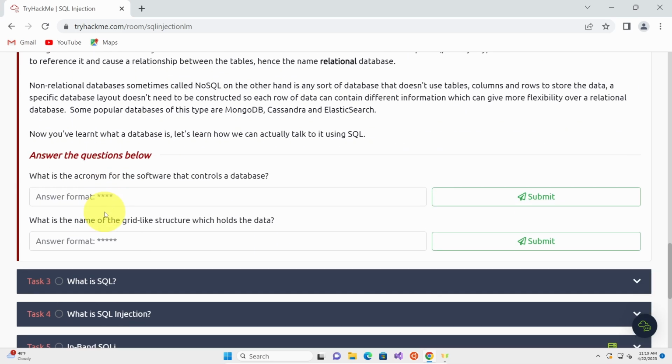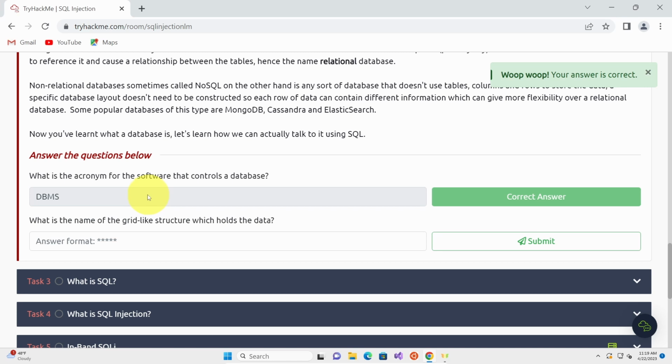There are two questions in this section. The first question is, what is the acronym for the software that controls a database? Type in DBMS, then hit the return key. The second question is, what is the name of the grid-like structure which holds the data? The answer is tables.